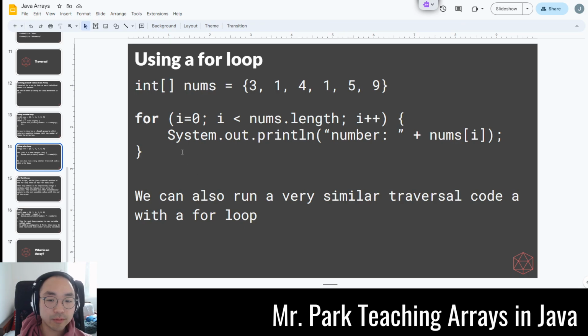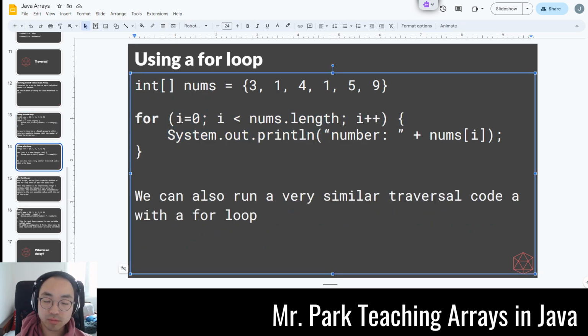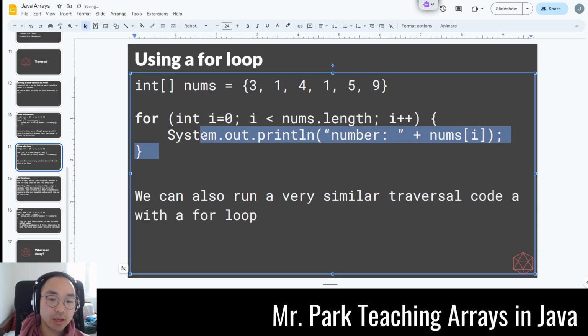You can also do it with the for loop and forego the while loop condition and do it all within the for clause. So within our for clause, we can set int i equal to 0, and while i is less than nums.length, and we're going to increase i by 1 at every iteration, we get to output the same thing, which runs very similar to the while loop we wrote prior.